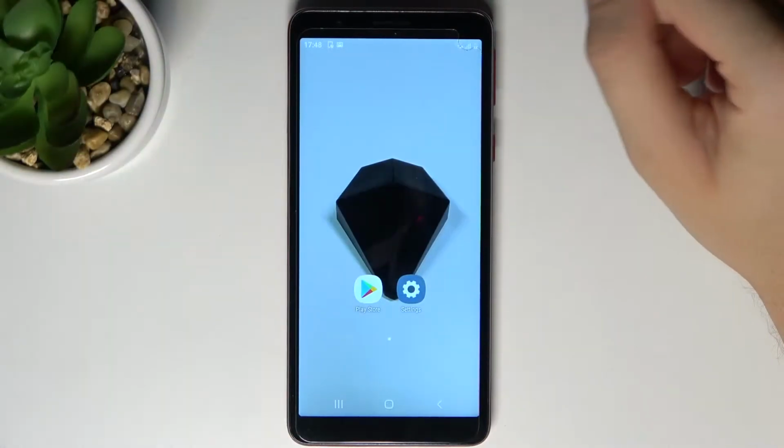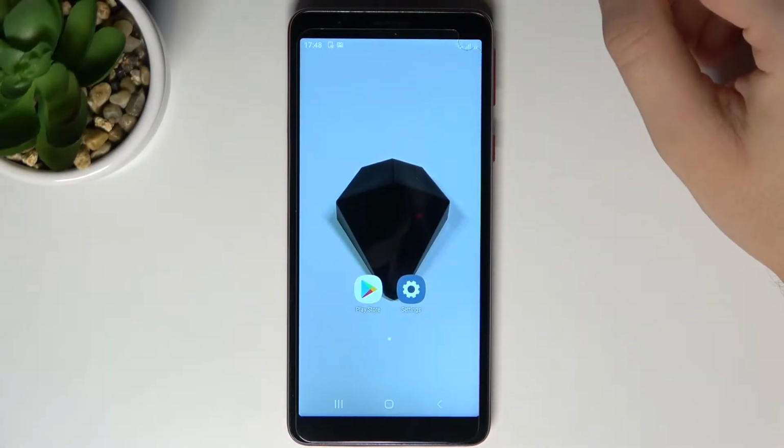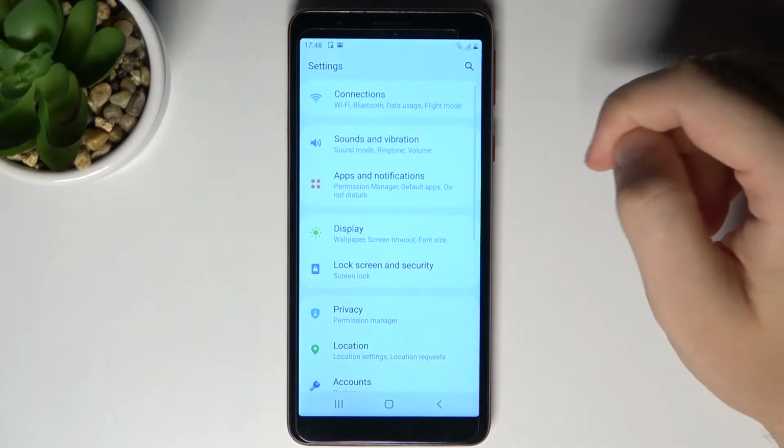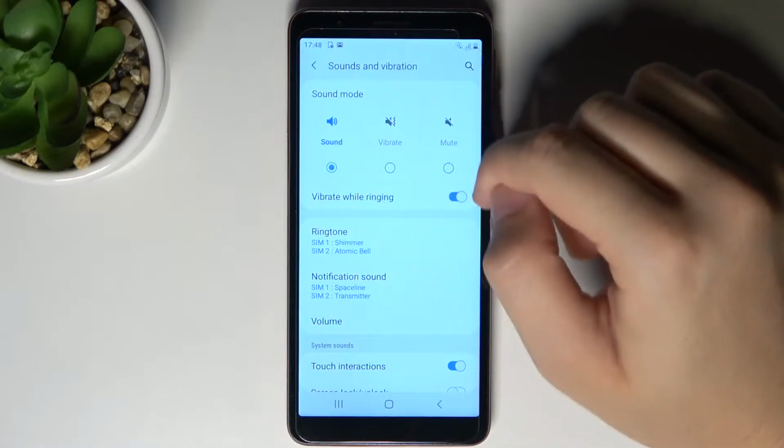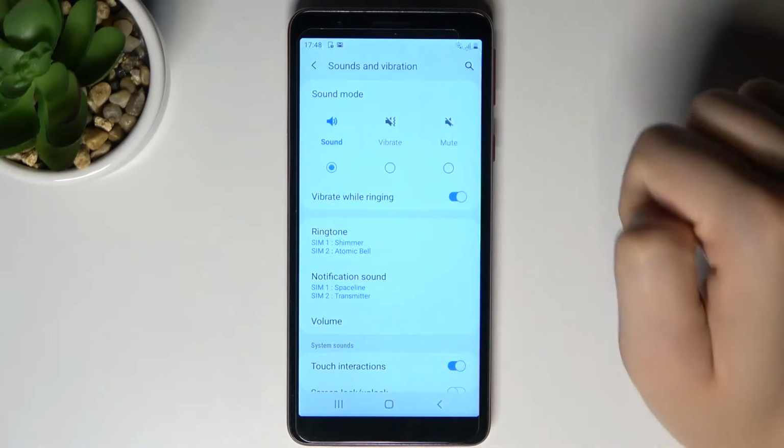Welcome, in front of me I have Samsung Galaxy A3 Core and today I'll show you how you can find and manage sound settings. Open settings, go for the sounds and vibration, and when you're here at the first we can switch modes, we can change between sound, vibrate and mute.